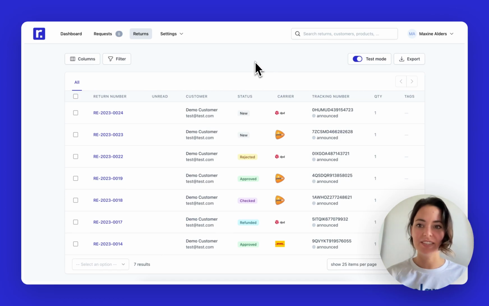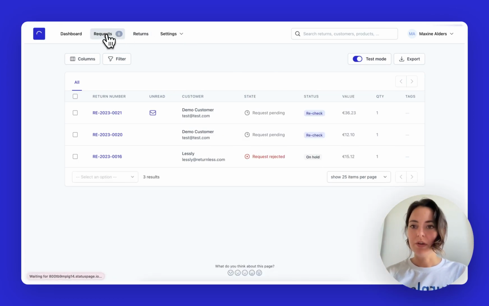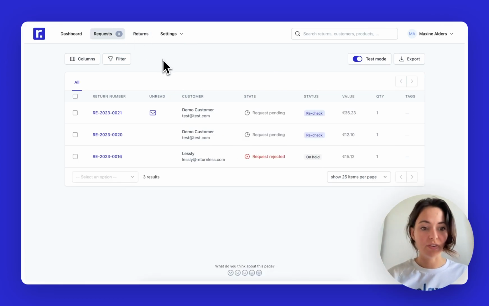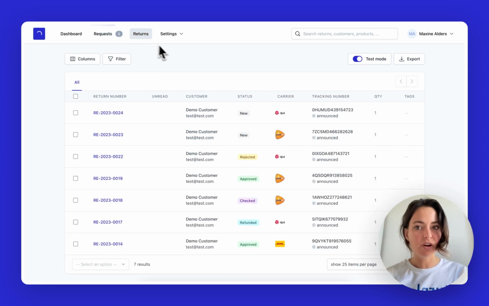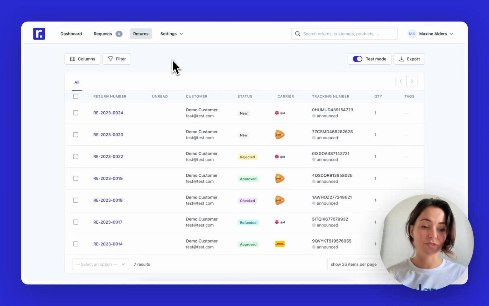We make a distinction between returns and requests. Return requests do not have a shipping label attached to them yet. They need to be checked and approved first. And returns are actual incoming returns that do have a shipping label attached to them, and they're either on their way or they've already arrived at your warehouse. So you can see an entire overview of all returns from any source over here.